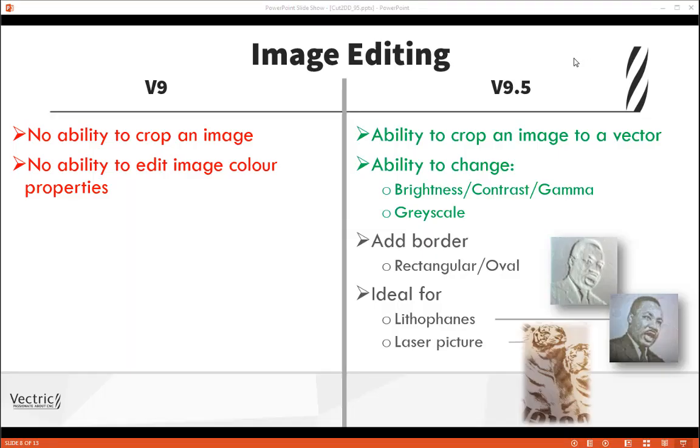Two new image editing functions that have been added to version 9.5 are the ability to crop an image to a vector and to change its color characteristics. In version 9 there was no ability to crop an image, and also if we wanted to change the brightness, contrast or gamma, there was no way of doing that, and we would have to do that in third-party software. This becomes particularly important if you're going to create, for instance, a lithophane, or if you're looking to create a suitable image for maybe creating a laser picture toolpath.